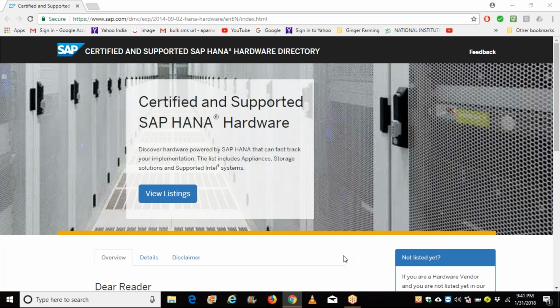But ultimately, even if you are using a Quick Sizer tool, once you have the results, the Quick Sizer will give you that recommendation. So you can start choosing your certified hardware. When you want this list of certified hardware, you can just search for certified and supported HANA hardware. You will get this link directly, or otherwise you can use the link I mentioned here. Once you come to this, click on view listing.